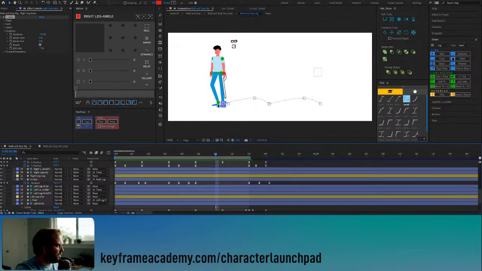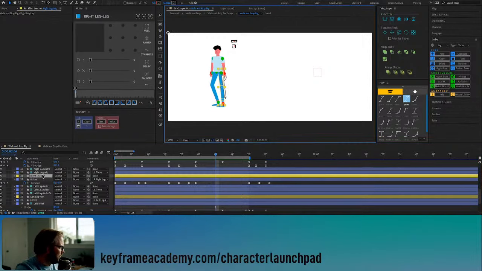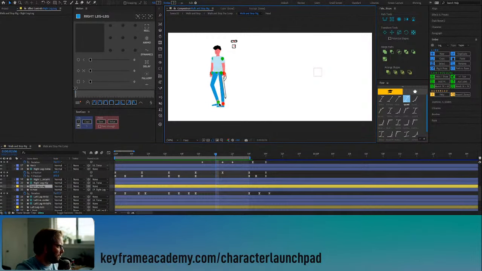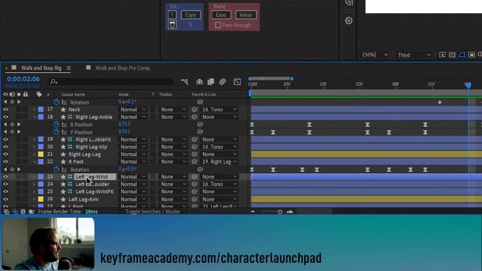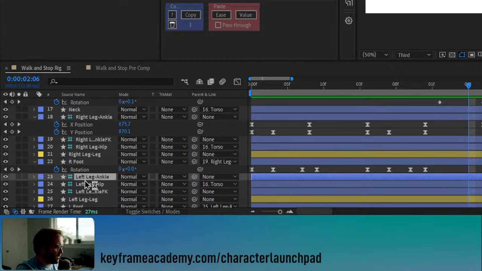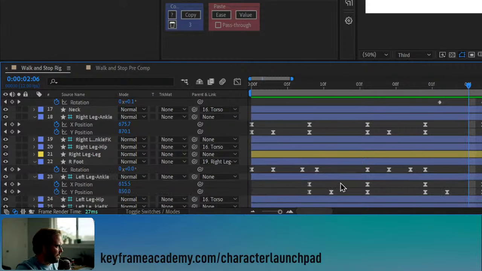So let's go to the other leg. So this is the, oops, I selected the wrong controller. All right. Again, same thing, left leg wrist. We're just going to rename that to left leg ankle. Staying organized. And then if you look at this, you can tell that this is where this leg comes forward because of that Y, and it's opposite of the other leg.